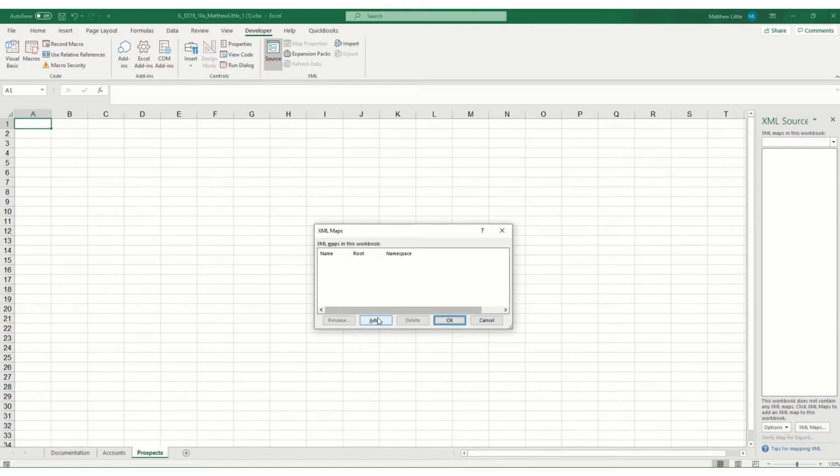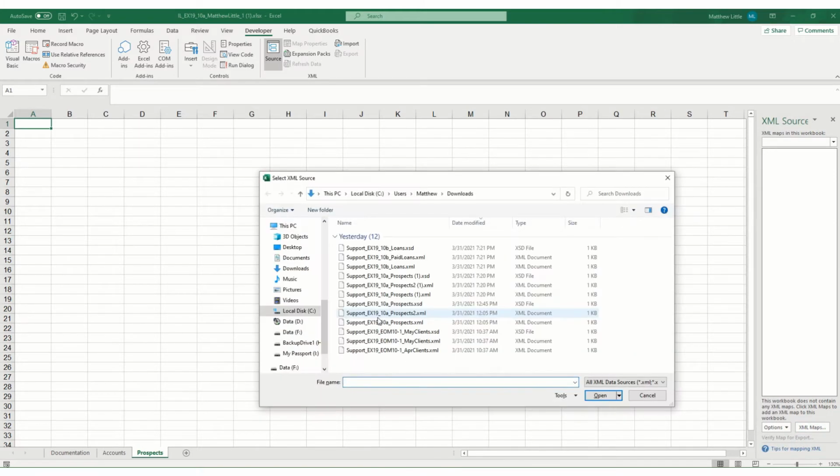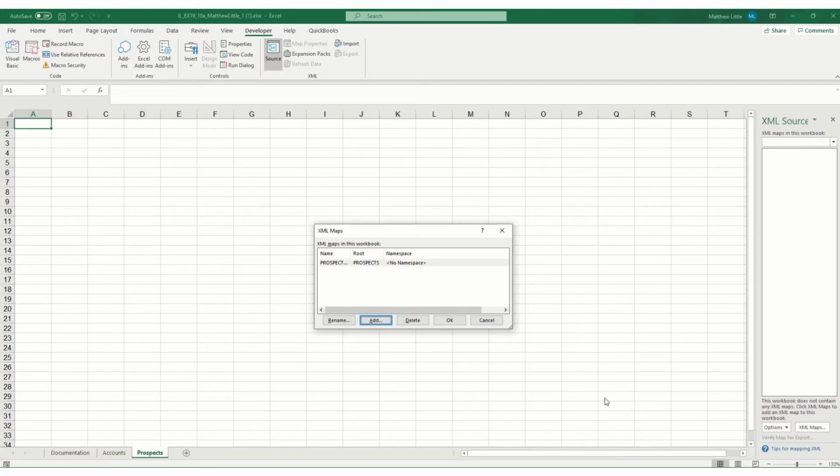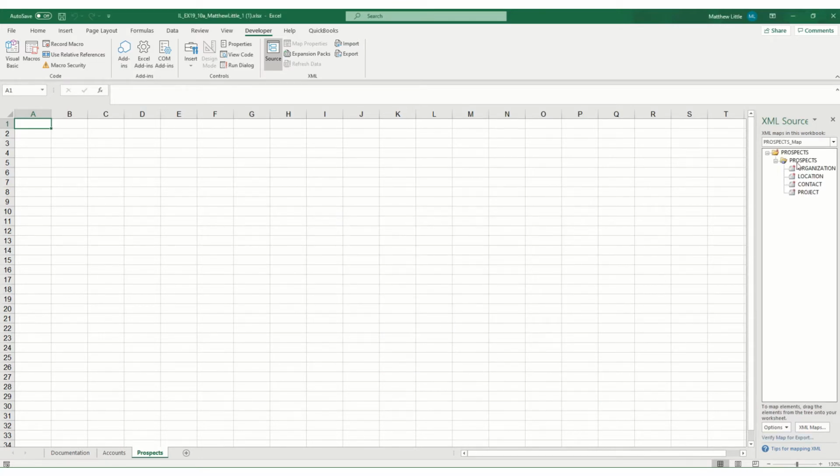We will hit Add to add a new one. And in this case, we want to add the prospects.xsd file. We'll hit Open. We will hit OK. And on the far right hand side, you now have the details associated.